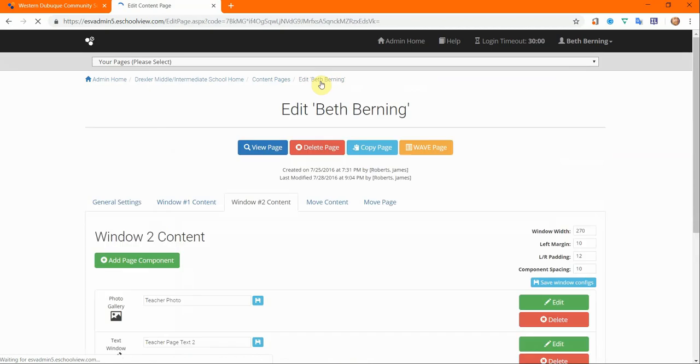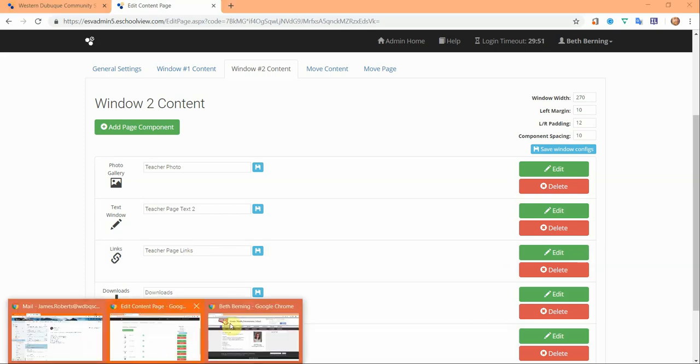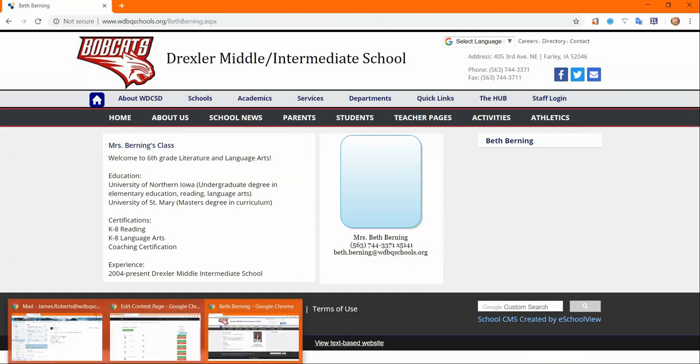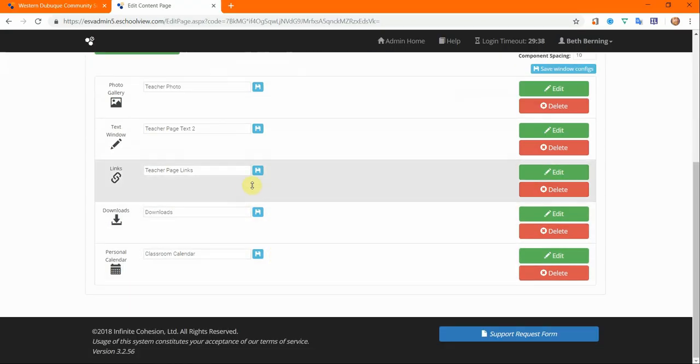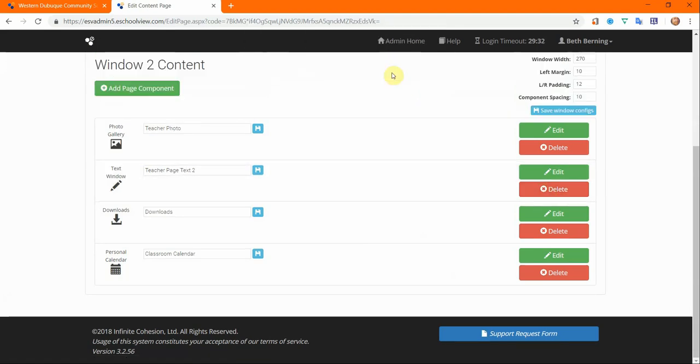We come back to Edit Your Name, and then we come to Page Links. That's interesting. Did Beth have page links on her page? So we come over to Beth's account and we'll see, no, those page links aren't there. And if we're not using it, why would we have those on the page? So what we do is come back over again and we're going to delete teacher page links. If you're not using it, don't have it.